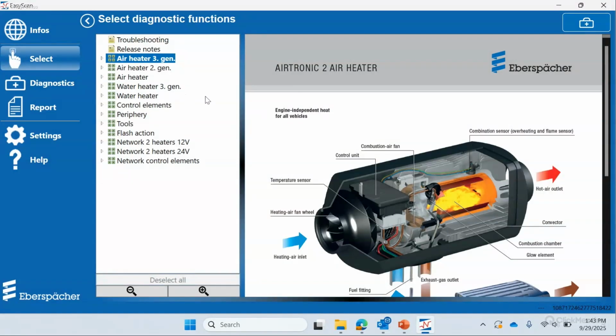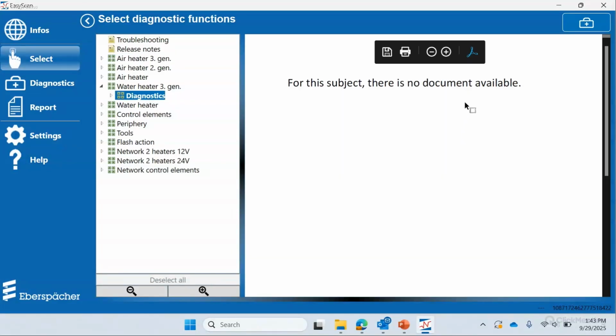There's a lot of similarities. So selection is just like this. As I mentioned, you will choose the water heater third generation. Click on the option diagnostics. When I say click on the option diagnostics, you should not click on the word diagnostics. If I click on the word, you will see a document over here. Or if there is no document, it will say there's no document. What you want to be doing is click on that arrow button.